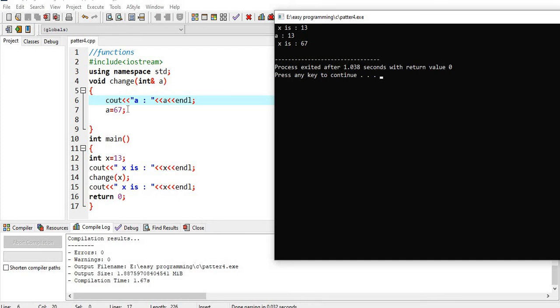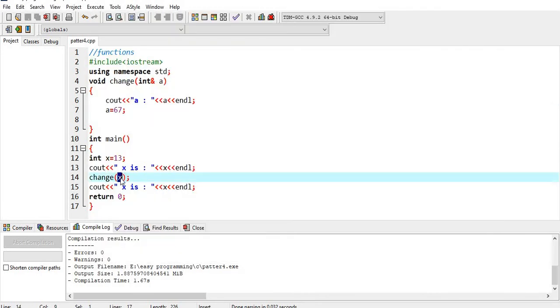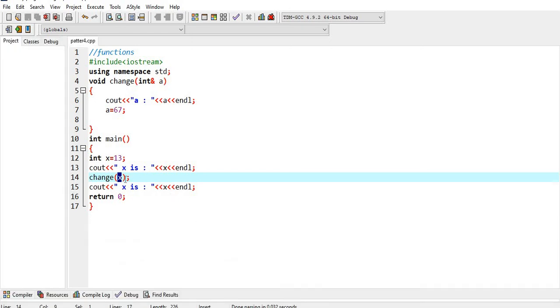Now A is updated to 67, and after the function we have the statement which is displaying the value of x. Now x is 67 but we have updated A. It means A has changed the value of x inside the memory. So the location where our variable is stored is updated, not the value of x; the value at the location of the memory is updated. So this is done by reference type.